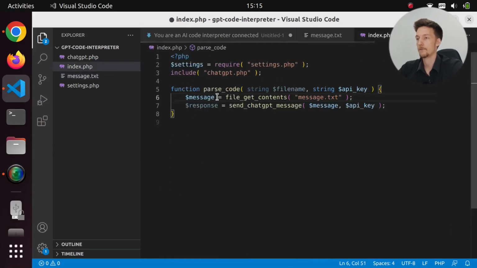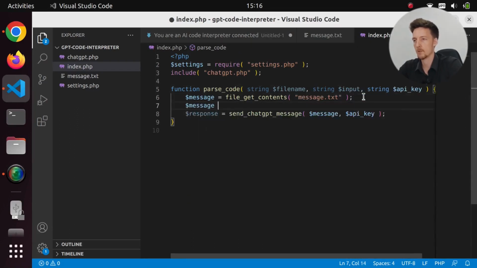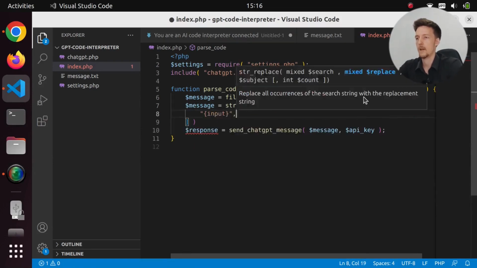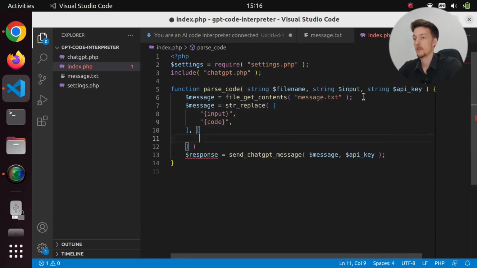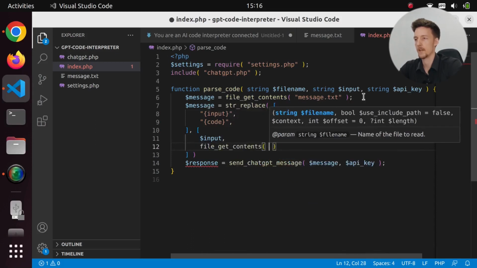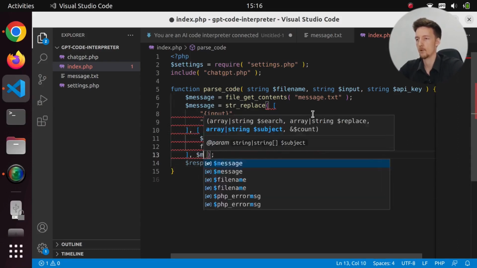And actually I have to get the input as well. So let's say string input. And then I will say message equals str replace. And I will pass in an array of the input and the code. And I will replace them with the given input and file get contents from the file name. And I will pass that into ChatGPT. And I made some mistake here. I have to pass in the original message.